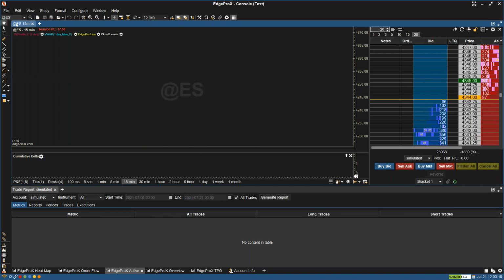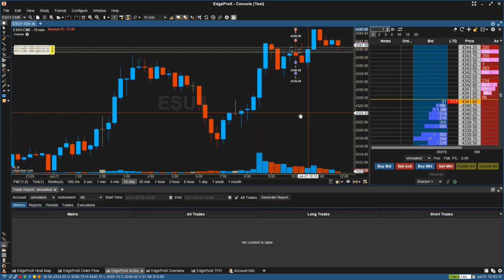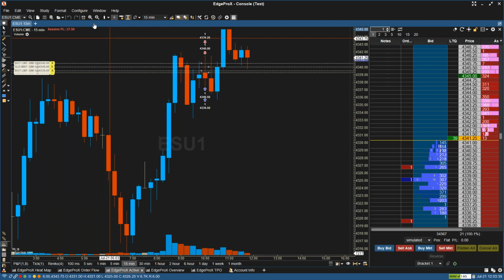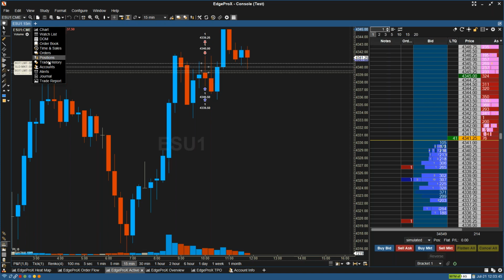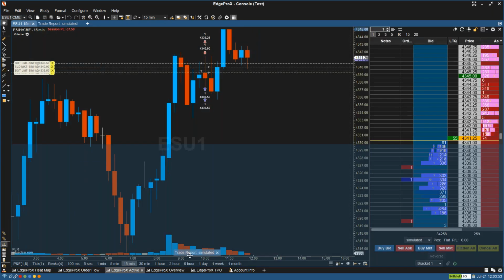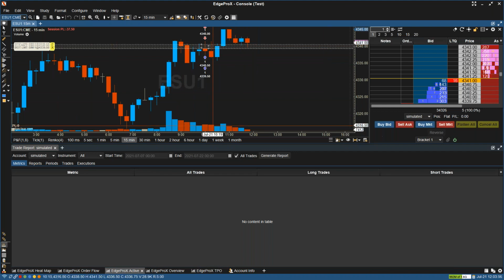All right, so let's connect my EdgeProX here. The first place that you can view your orders in EdgeProX is, all right, there we go. Cool. So what I have at the bottom is a trade report. The way I added this is by going up to the little plus button up here, went to trade report, and it adds a completely separate page. And then what you can do is drag it down towards the bottom, and then you now can have this on your front page.